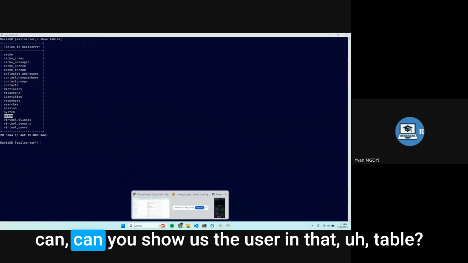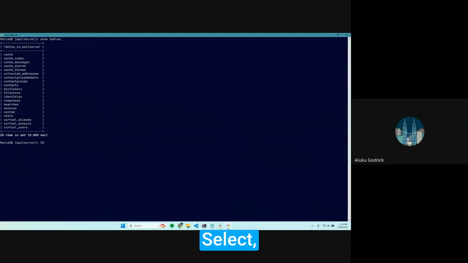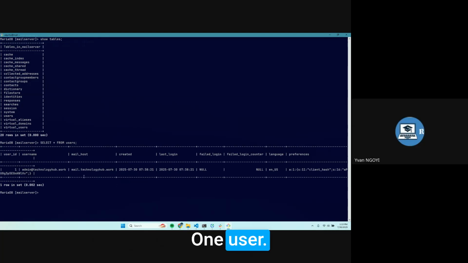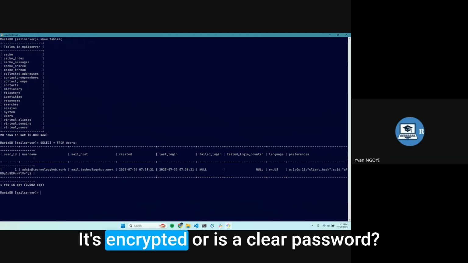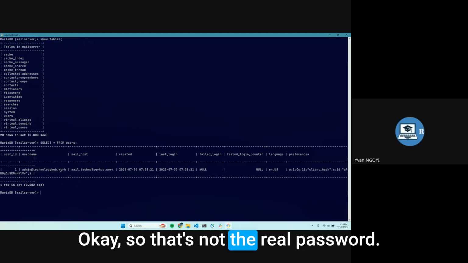Then can you show us the user in that table? Okay. Select all from users. So right now I only have one user. Okay, one user. And the password is encrypted, or is it a clear password? It's encrypted. Okay, so that's not the real password.